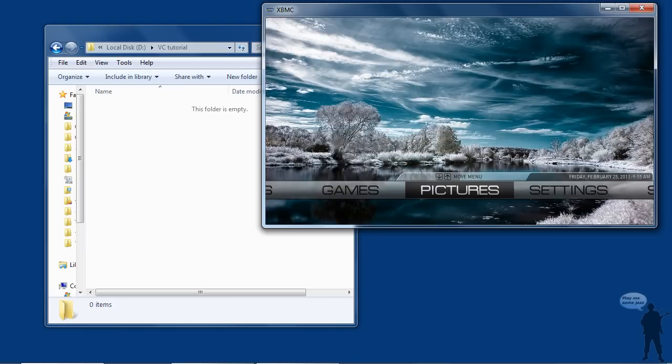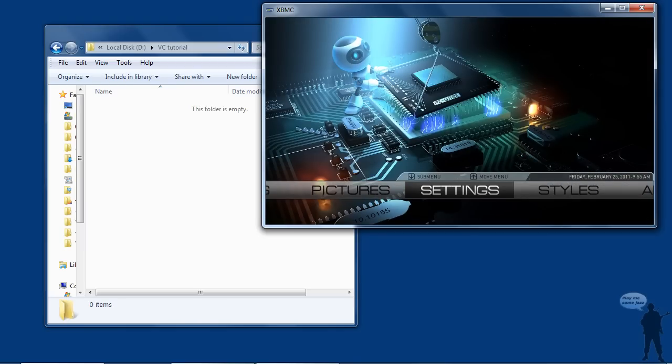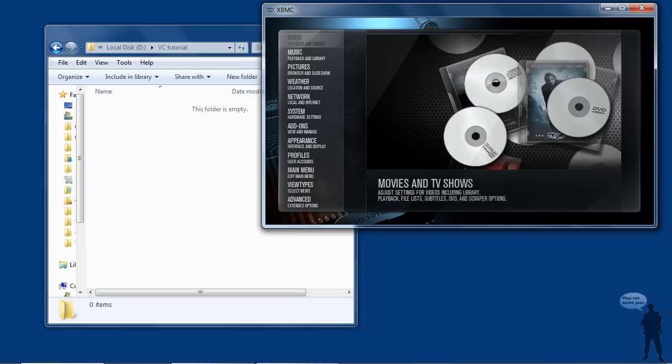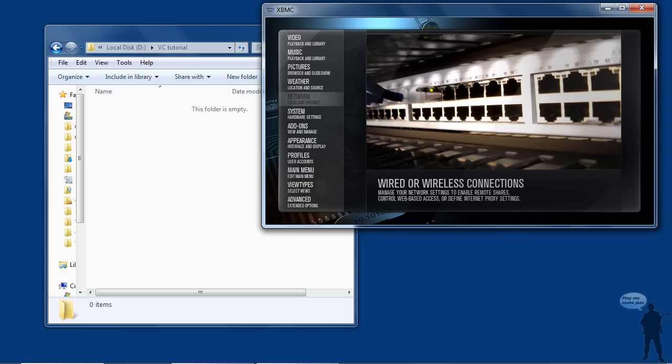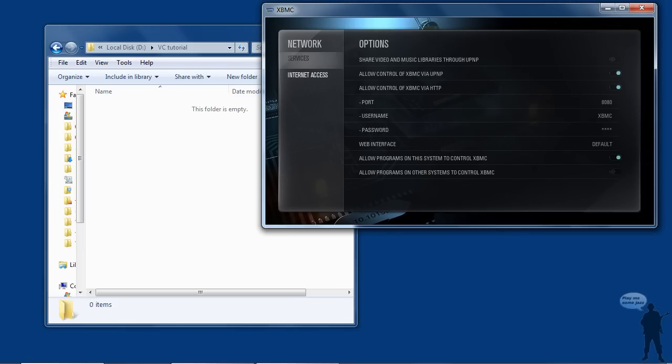So you have to go to your network settings. On the Aeon skin, I go to settings, and then directly to network. On Confluence, it's a little different, but it's easy enough to find. And then here under services, it's important that allow control of XBMC via HTTP be selected. We recommend that you use port 8080. The default in XBMC is just 80, but that can cause problems.